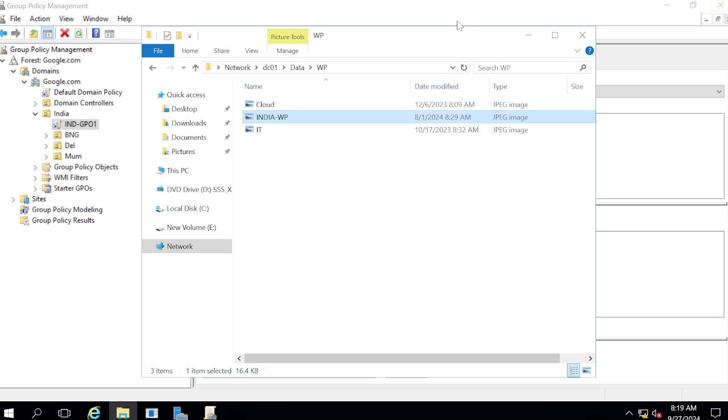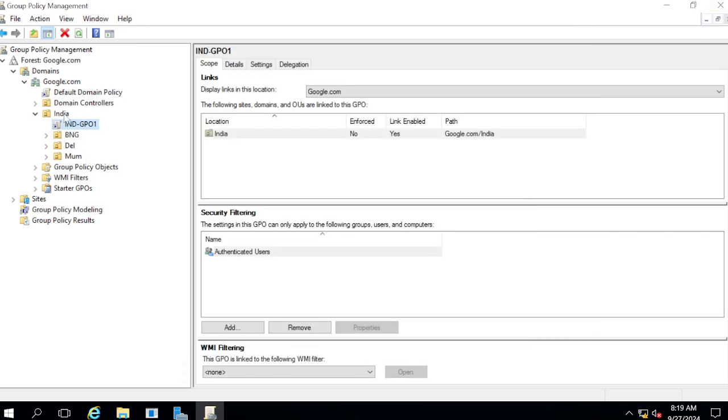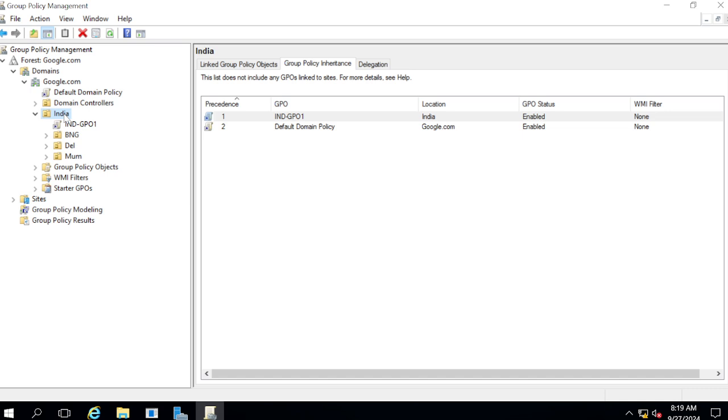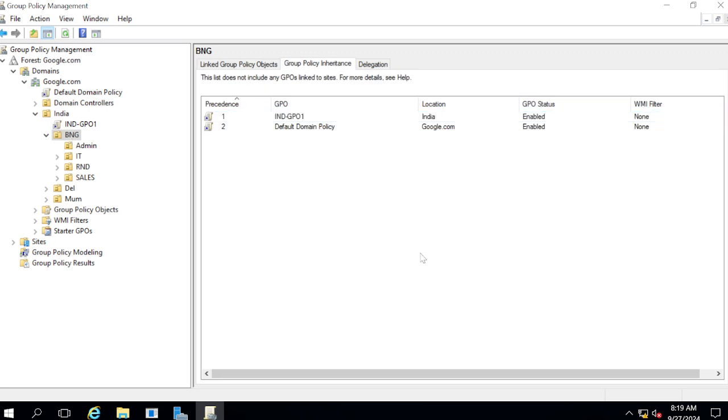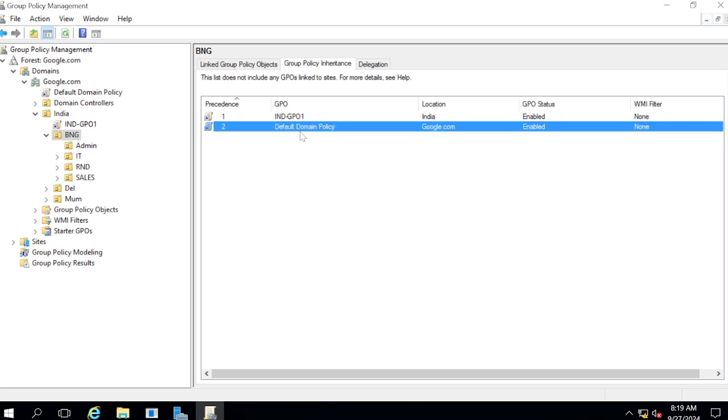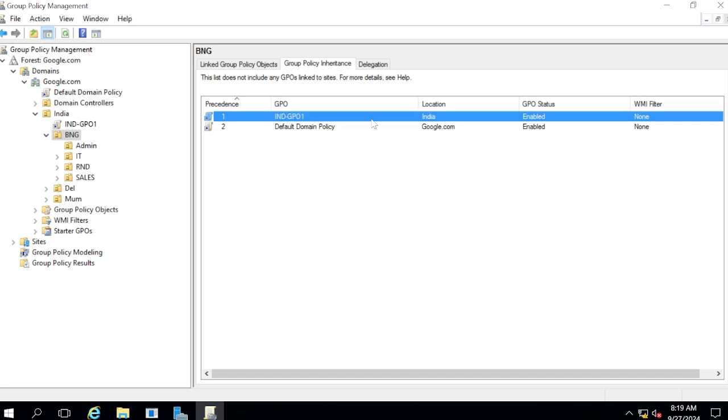Now I have applied the policy at the India level. Let me check at the Bangalore level whether this policy got inherited or not. See here, the policy at the Bangalore level got inherited. One policy, the default domain policy, is coming from the google.com location, and another, India-GPO, is coming from the India level OU. If you go to sales and go to inheritance, you still see two policies getting inherited from the parent, because both are applicable at the parent level.